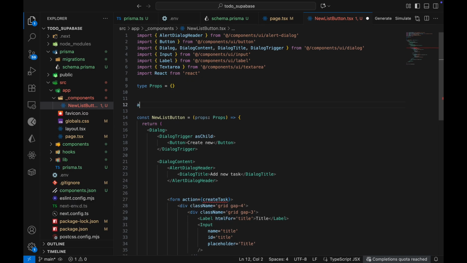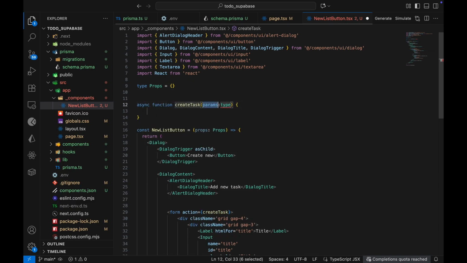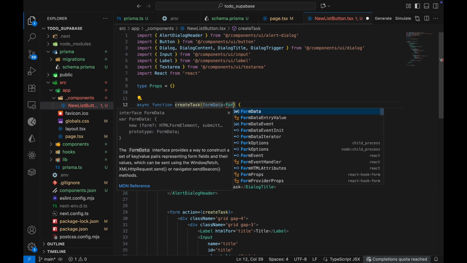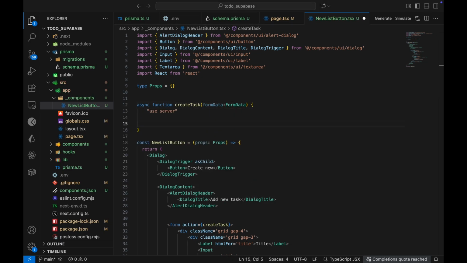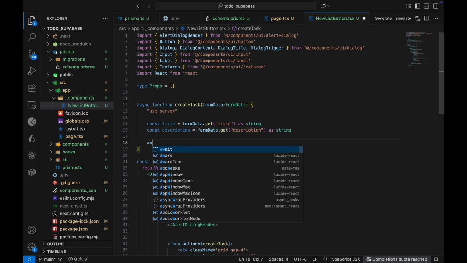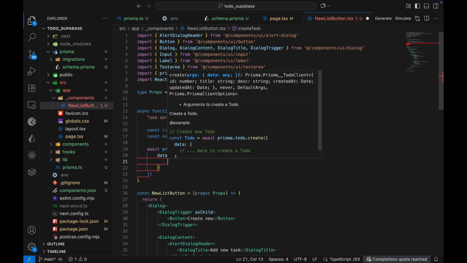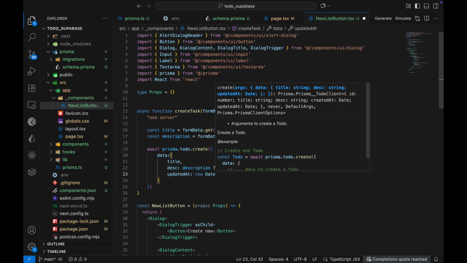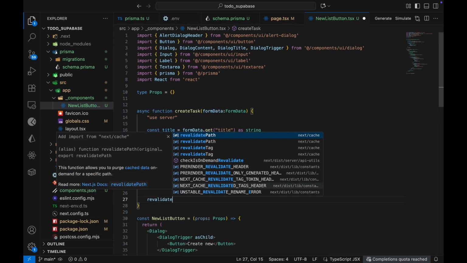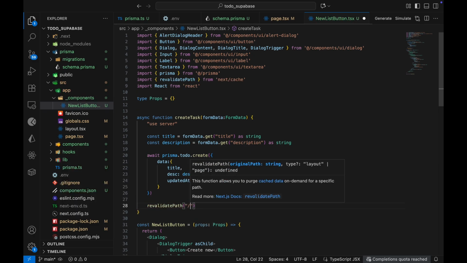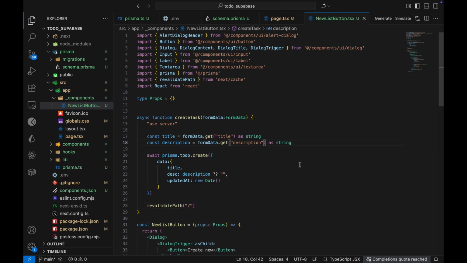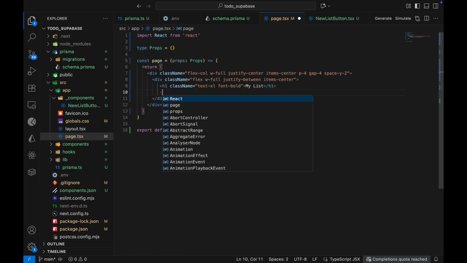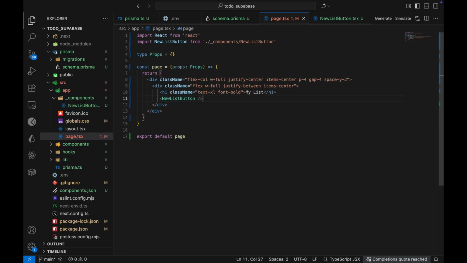Now let's build that function to make everything work. Create an async function named create task with form data as the parameter. Then specify that the function must run strictly on the server, even though the entire function compiles there by default. Next, capture the title and description from the form data and store them in variables. After that, use Prisma to add a new task into the to-do model with the provided code. Finally, revalidate the root path so the cache updates, and the new task shows up on the page instantly, without needing a manual refresh.